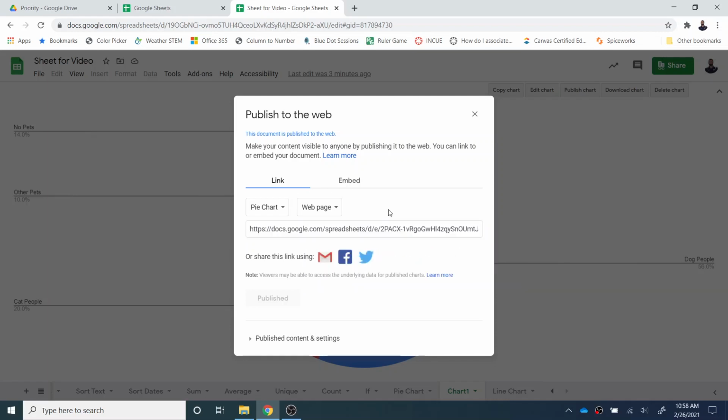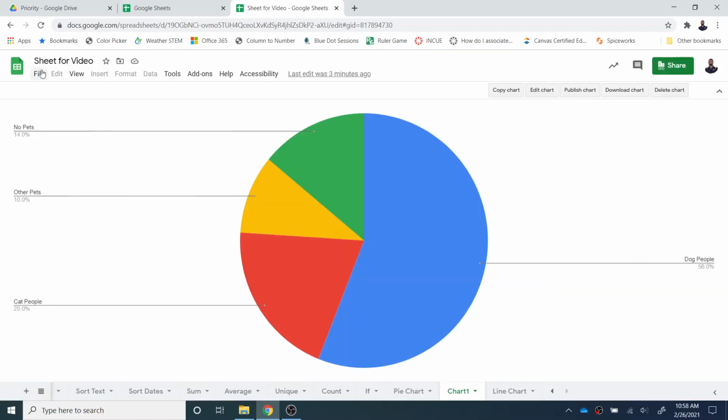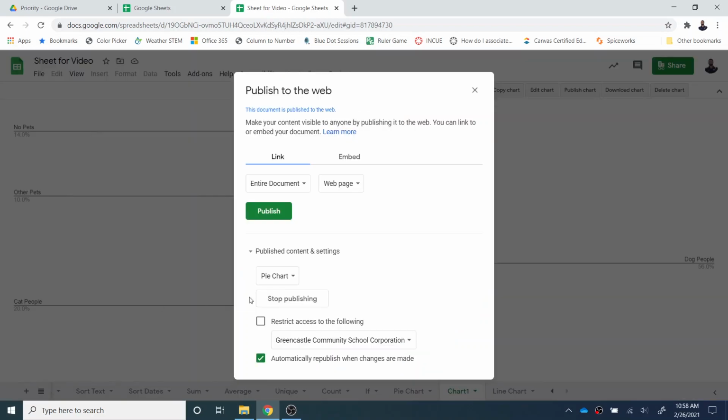If you decide that you no longer want to publish that, you simply need to go back to File and then Publish to the web, and you can select Stop Publishing, and you can click OK, and the document will no longer be published as a website.